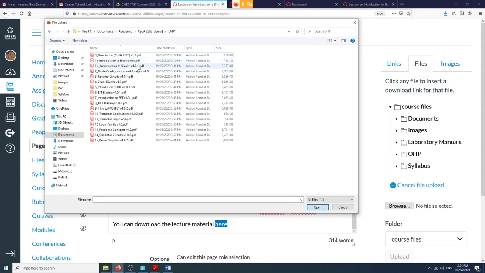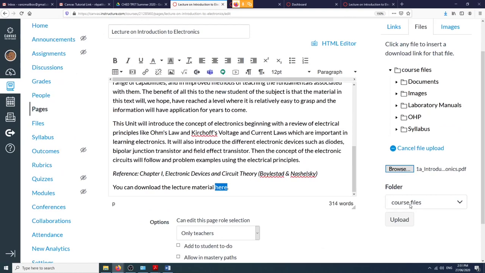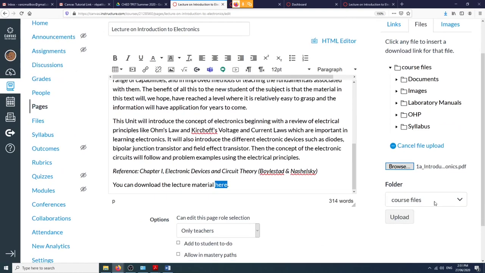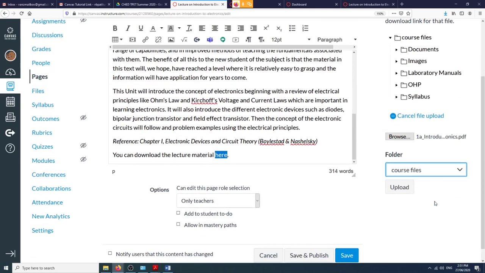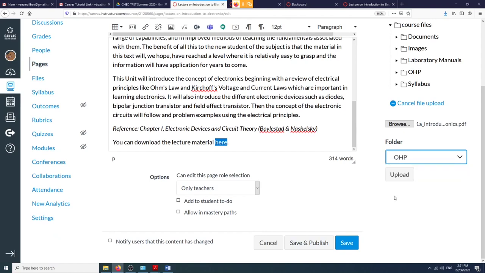For example, I have here introduction to electronics as my document, or slides. By the way, you can also link a PowerPoint, PDF, but I prefer PDF, no, because it converted all my slides from PowerPoint to PDF. So it's PDF. Click open, and then before you upload, select the folder where you want to upload your slides. In this case, we want to upload it to OHP, or overhead presentation. That's where all your slides are. So click upload.